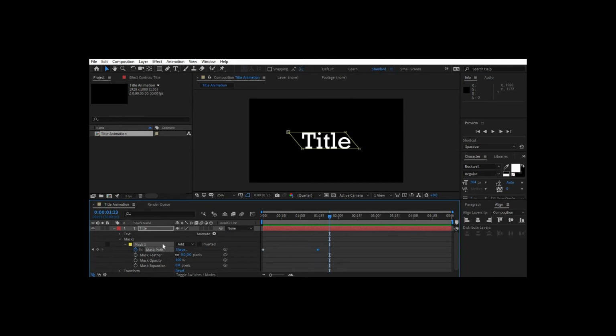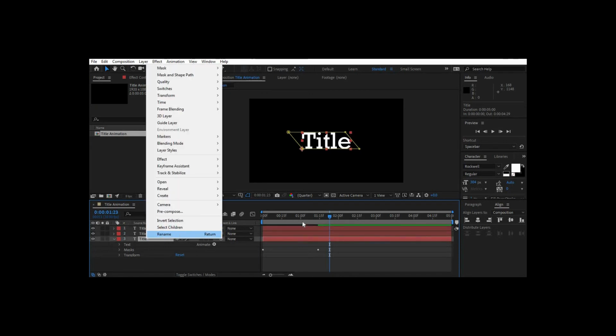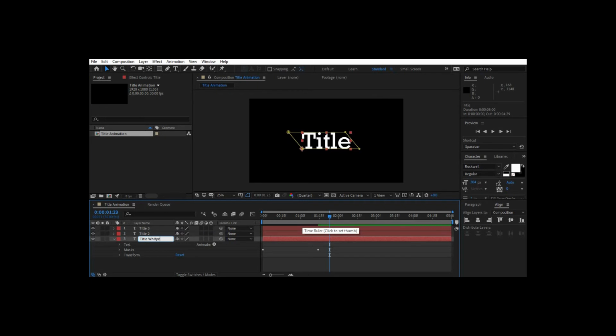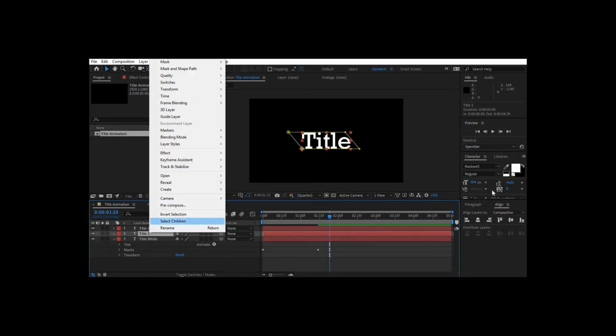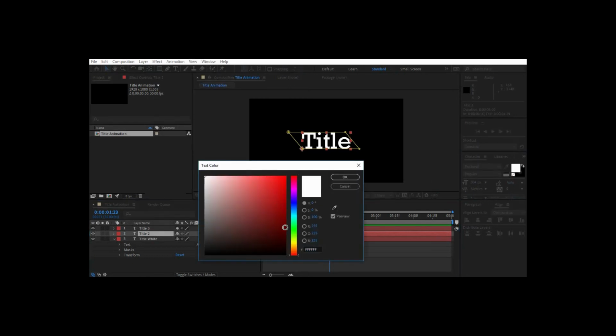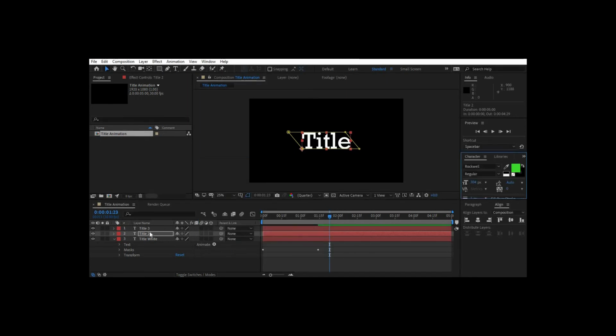Now you have got this mask, but to add more dynamics to it, just create a duplicate of this particular title. So I'll press Control D and one more Control D. So now just rename this title to title white, so that we'll know which is what color. Then for title 2, we'll select this color which is green, probably a greener shade. I think this is good. Then we'll rename this as title green.